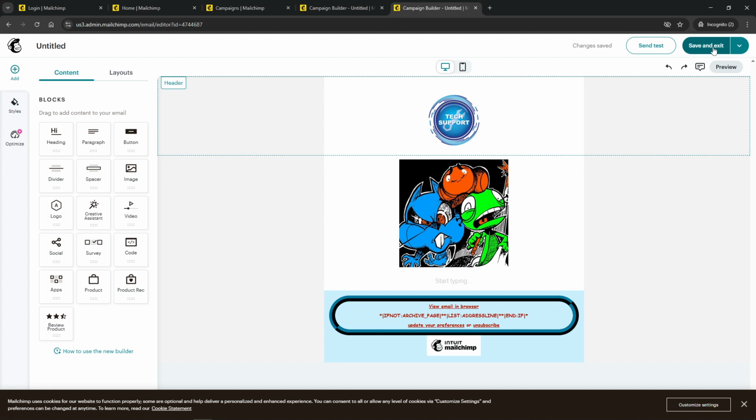Remember, while the footer is customizable, it's necessary to keep certain elements due to legal requirements. These typically include your physical mailing address and an option for recipients to unsubscribe. Ensuring these elements are present will help you comply with email marketing laws and maintain the trust of your audience.